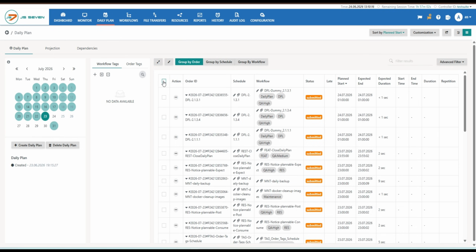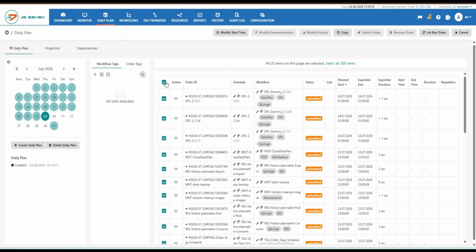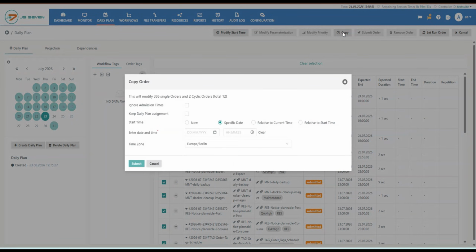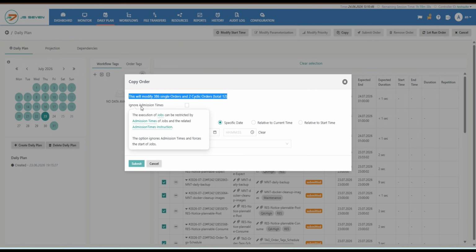Next, switch to bulk orders. We can either select individual orders or select all of them. In this example, I'm selecting all the orders to be copied and click on copy. This opens a copy order dialog. At the top, a message indicates how many orders are selected and will be modified.